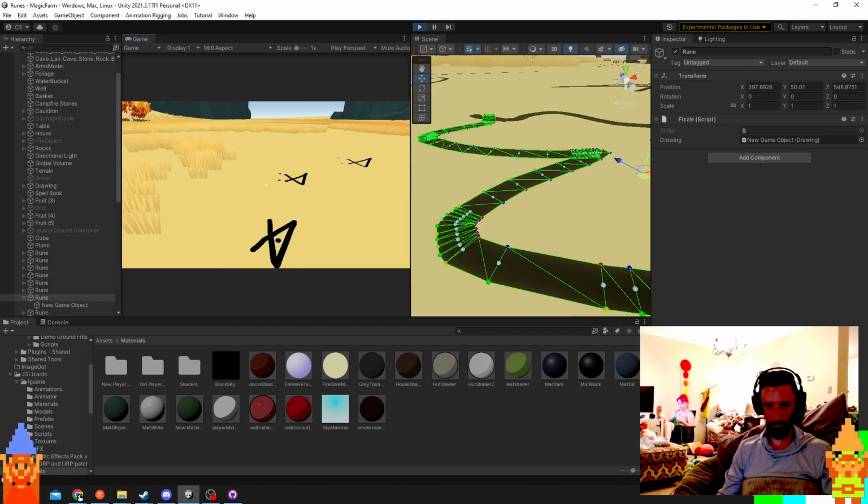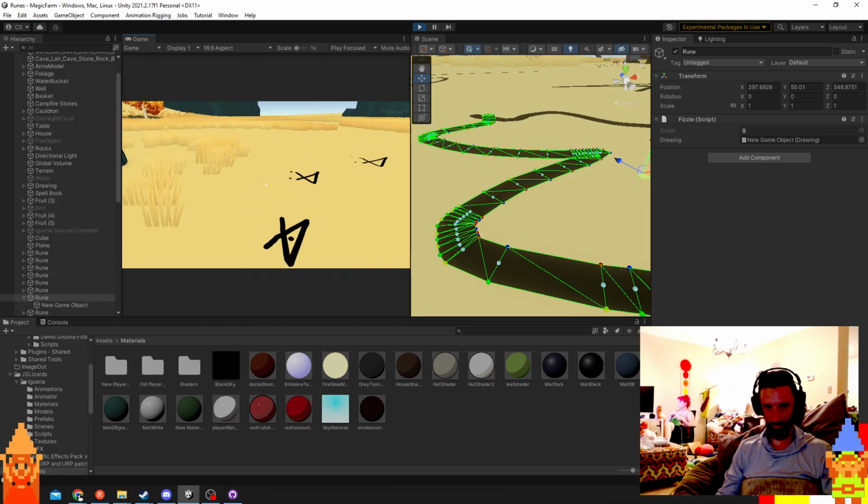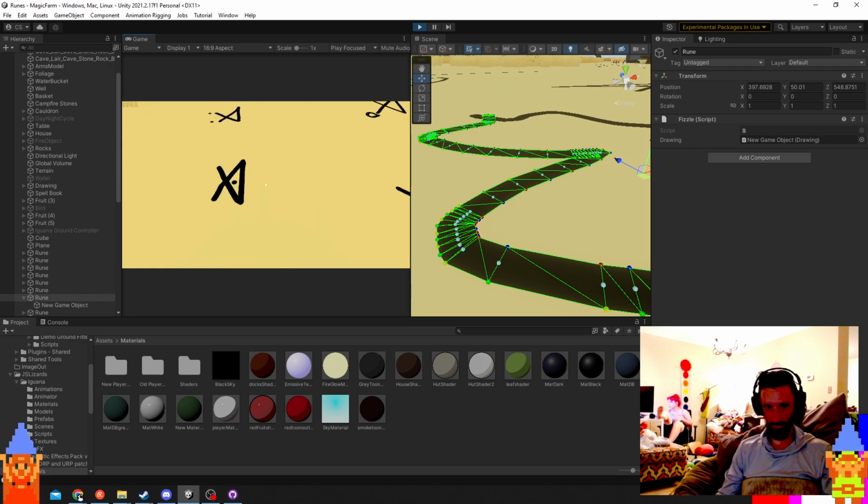What if these are the triangle symbols? We could do cool triangle symbols. We should get some real symbols in there soon.